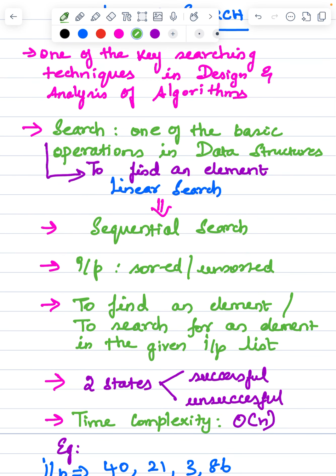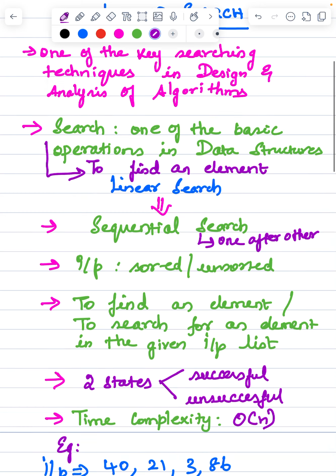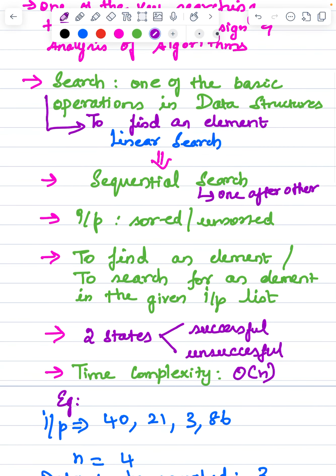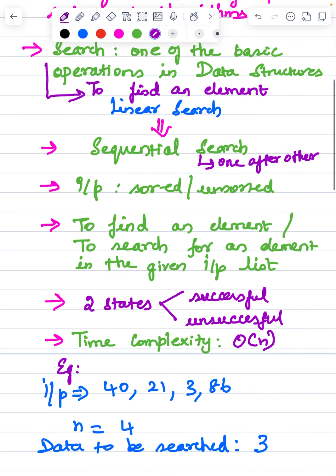Linear search is a sequential search where search will happen in a sequential manner, one after other. So this is how the search will happen. The input for linear search can be sorted or unsorted. Any kind of input will be taken. And when it comes to linear search, it is to find an element or to search for an element in the given input list.